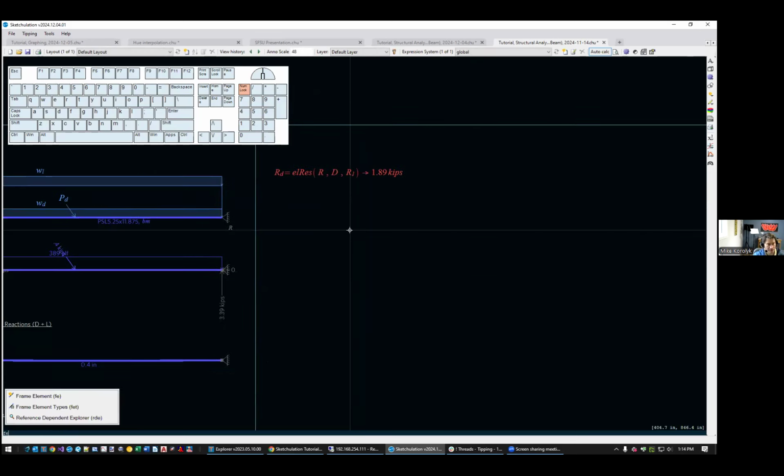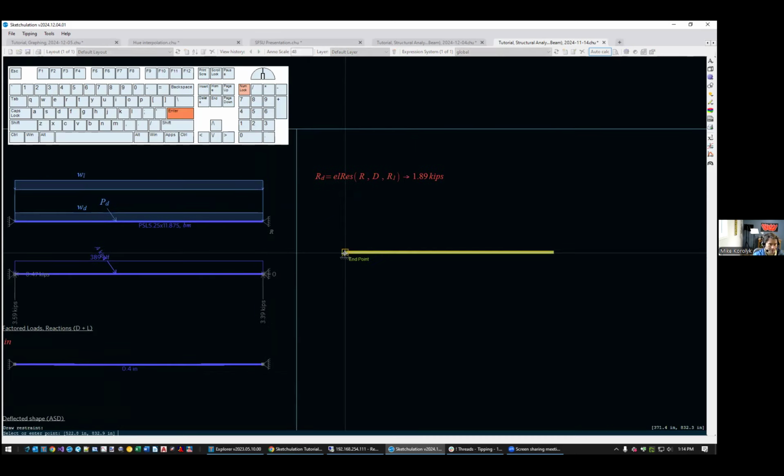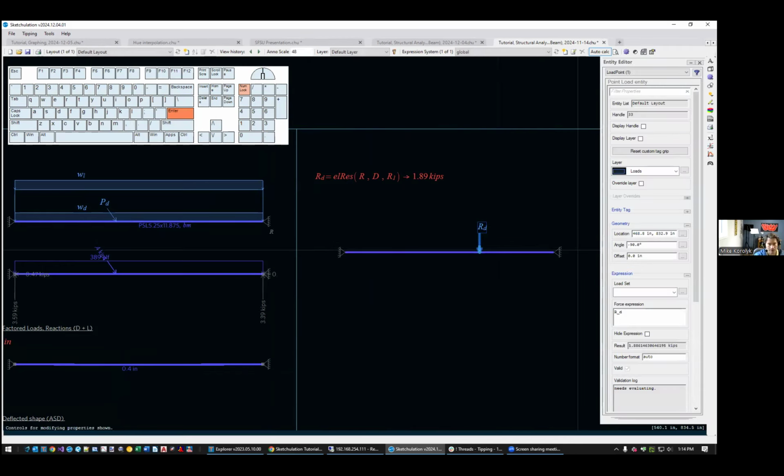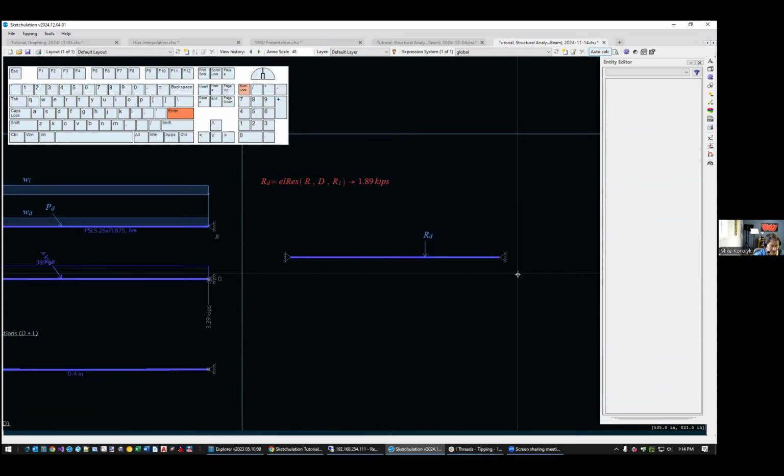And now I can make a new frame element, FE. I'm just making something up here. And then I can make a point load, PLD, put it here, and then double click into there and put in R underscore D. And then I want to make sure that I put that on the dead load case, or load set rather. So that's set. And then maybe this element has the same PSL that we used before. And so now this model is ready to run.